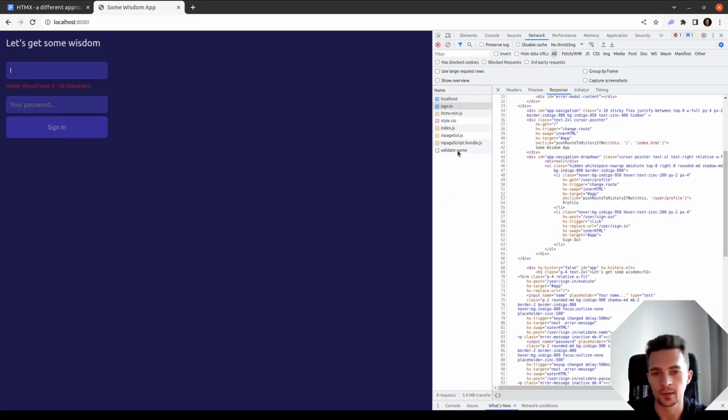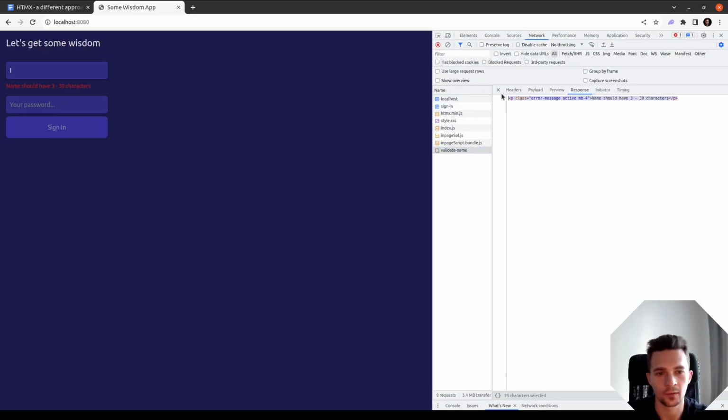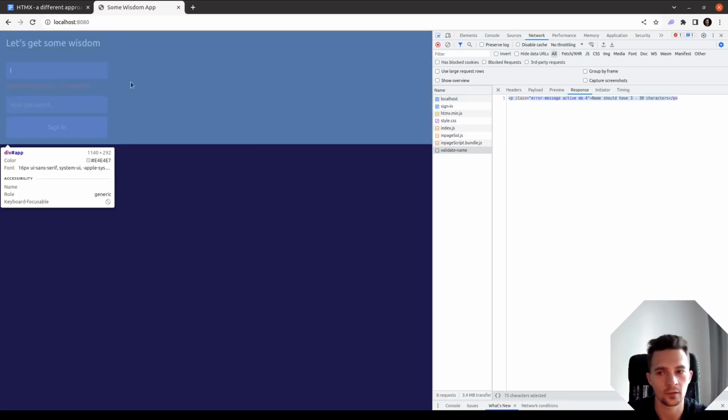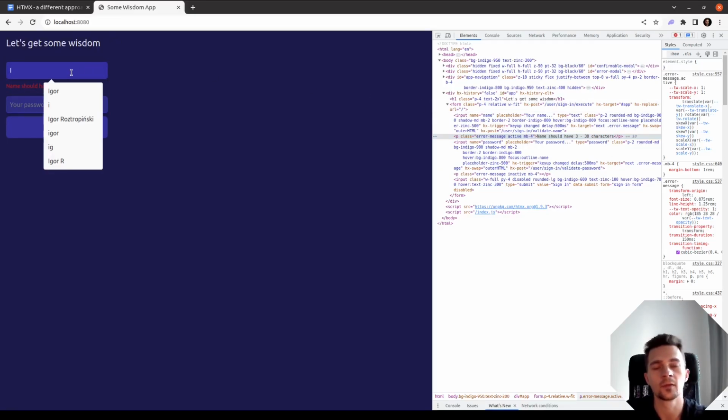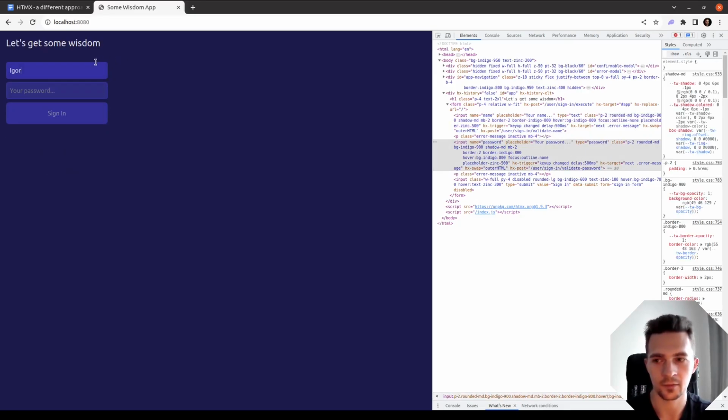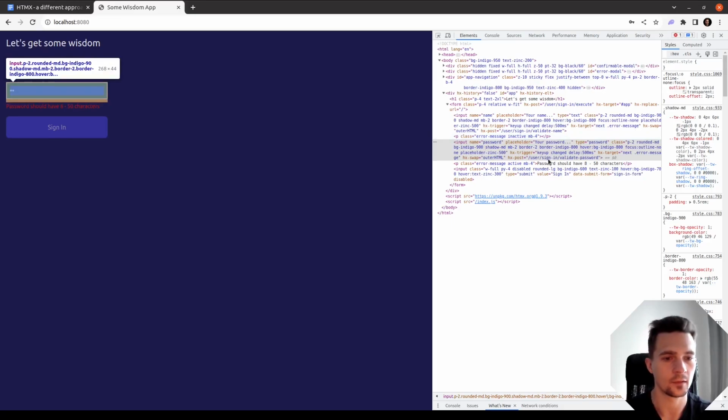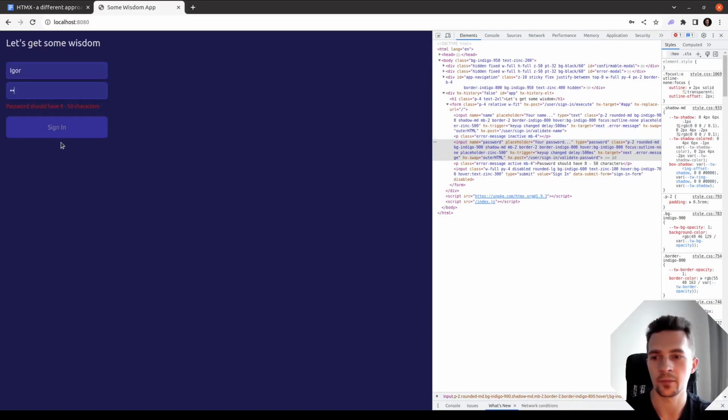And if we go to network, in the response we just got the paragraph that was exchanged by the HTMX. We just needed to specify proper tags in HTML, and it is all done for us, which is quite nice. So if I go with proper valid name, as you can see, we don't have error anymore. Same with password, it works in a similar way. Sign in is disabled still.